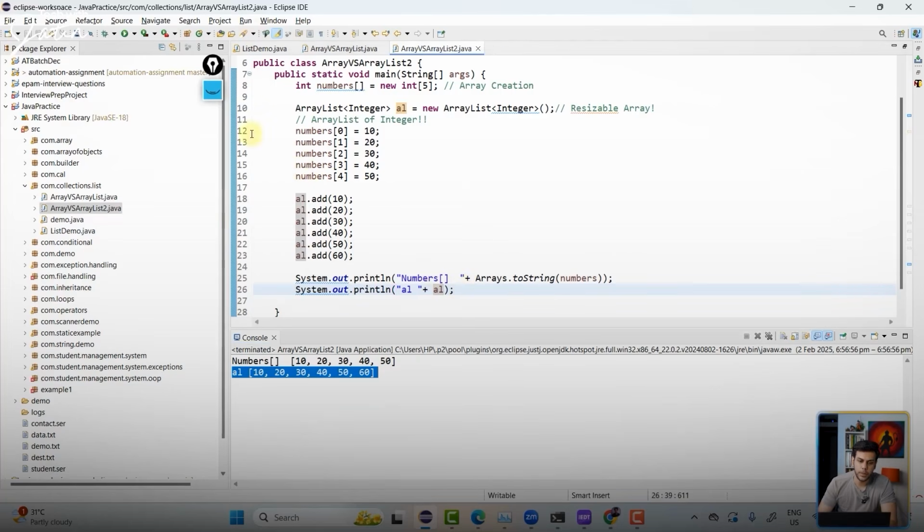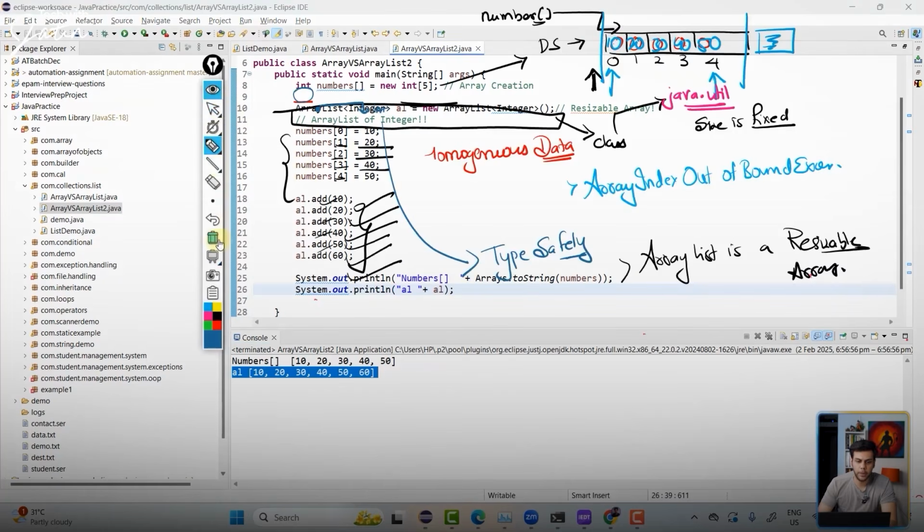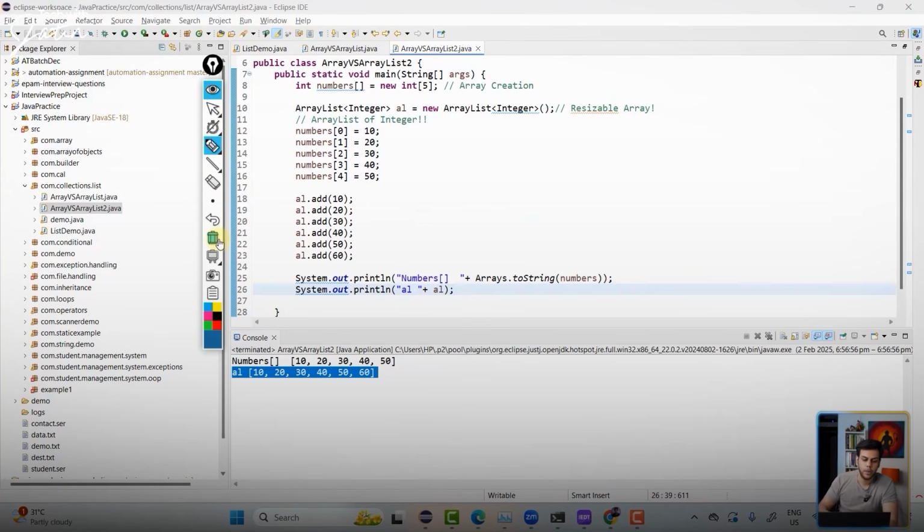Now, suppose over here, let me just delete this particular drawing now. Over here, look carefully. This particular element is stored on the 0th index. This is on first, this is on second, this is on third, this is on fourth, this is on fifth. Now, what I want is, between 10 and 20, I want to store something else.